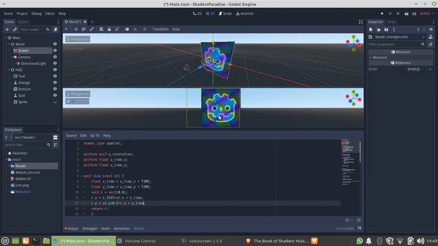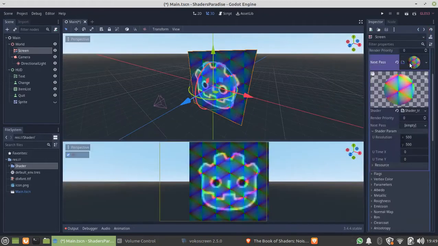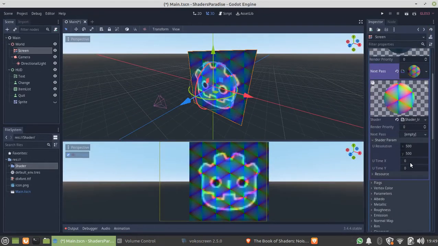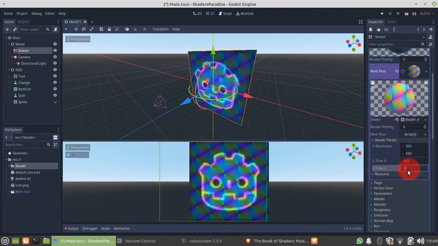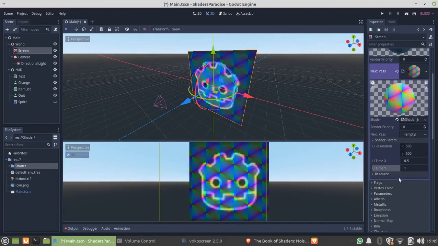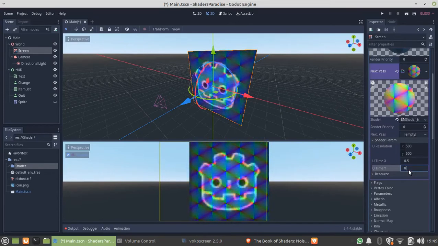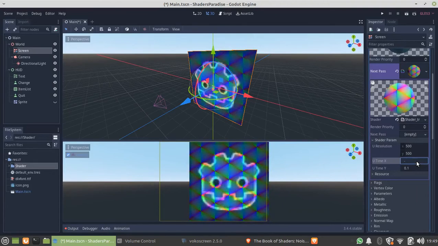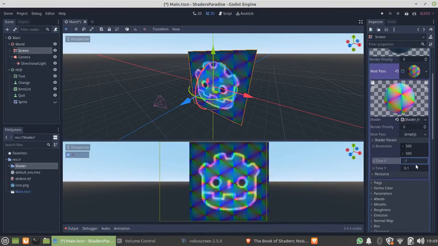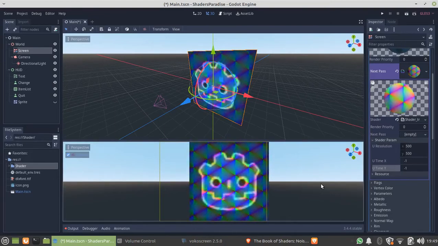Okay, now it's stopped because the standard is 0. Now let's go back here to the shader param. I can set this to 0.5 and I can set this to 1, or I can set this to 5, or I can set this to 0.1, and I can use negative values. -1, it goes right, -1, it goes up.